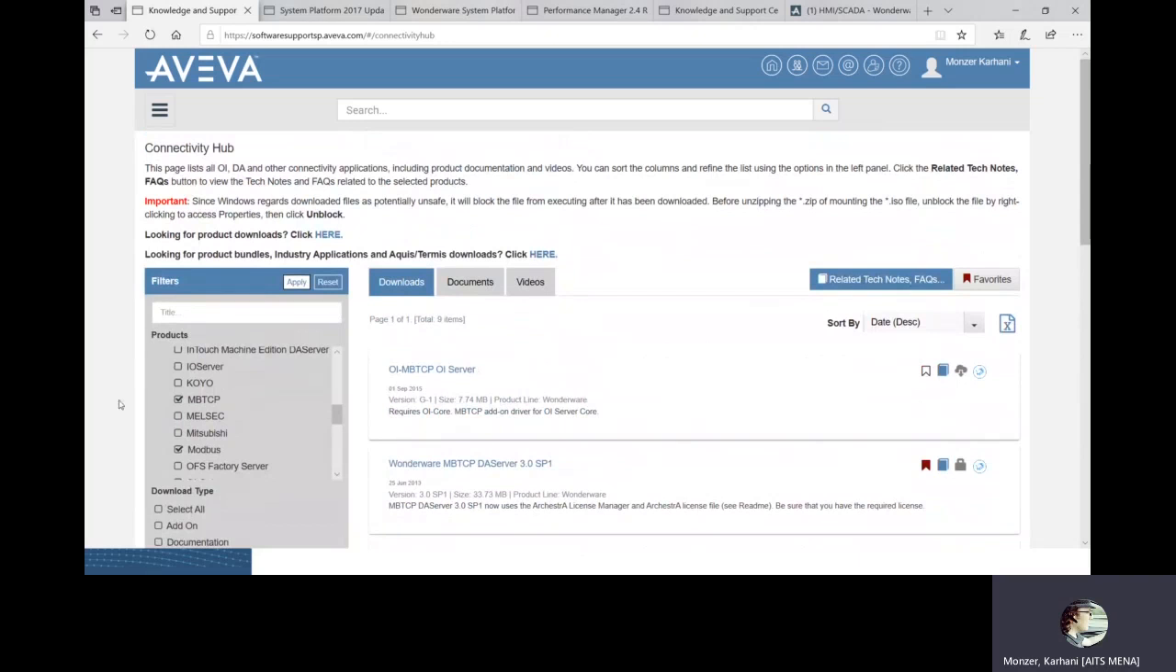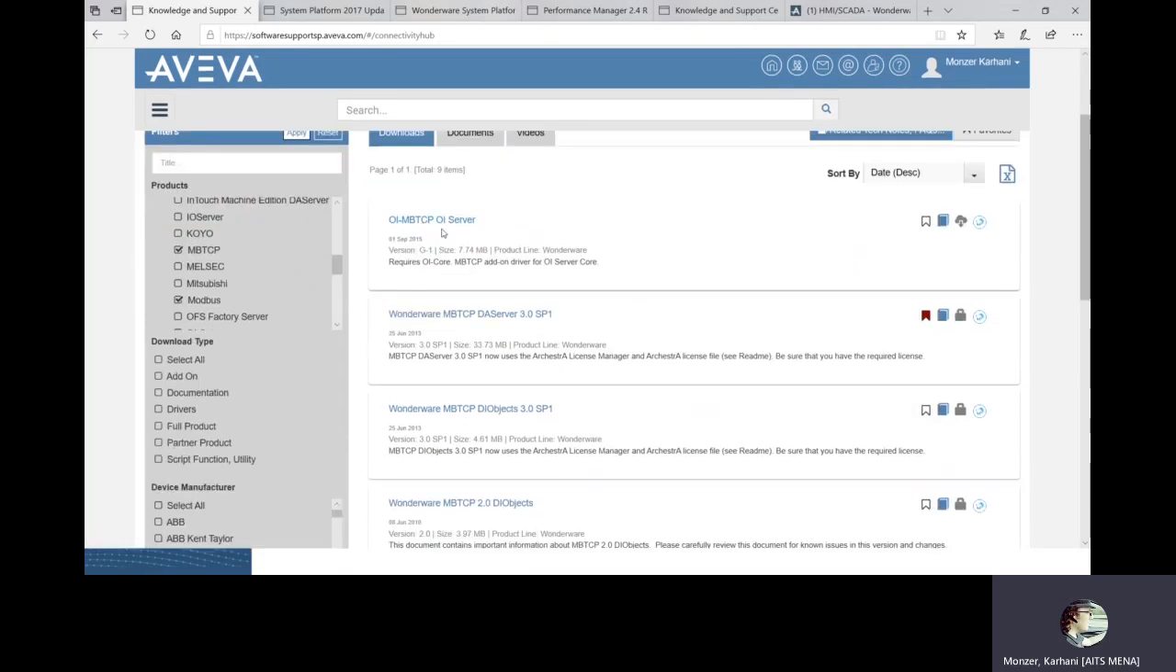Or you can simply search, select everything from the title, select what you need from here, search for what you need. So I have OI MBTCP. This is Modbus over TCP on OI Core. This is the new driver method. That means I need OI Core. You can look at the README file for what is needed. And this is the DAS. This is the legacy, the old DI server. What's the difference? They are very similar, but R&D is now focusing on the new drivers.